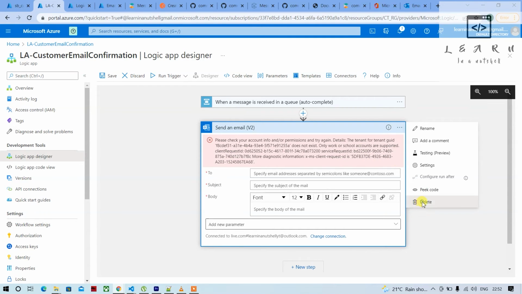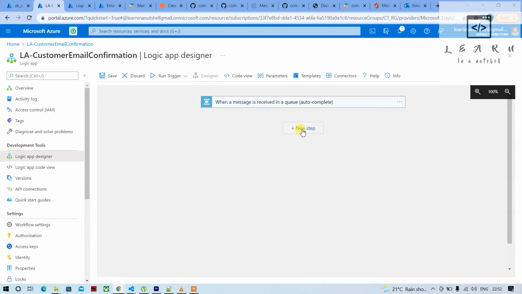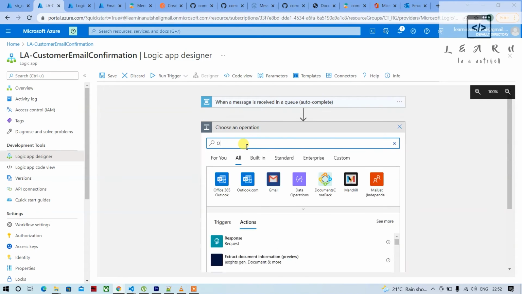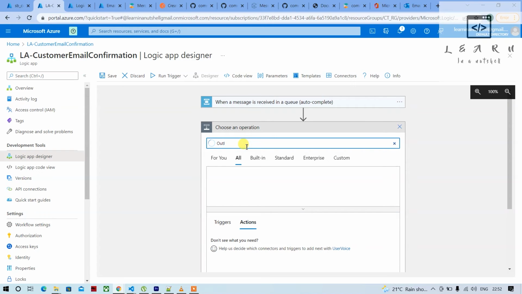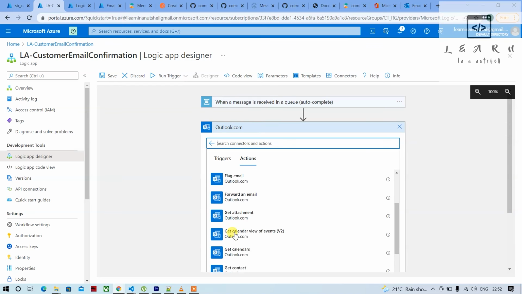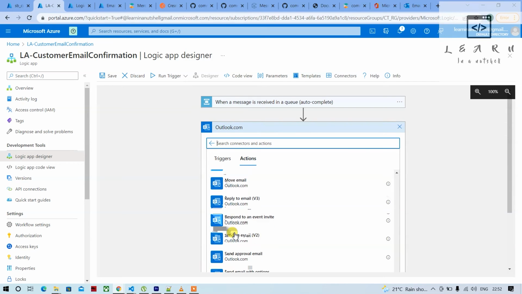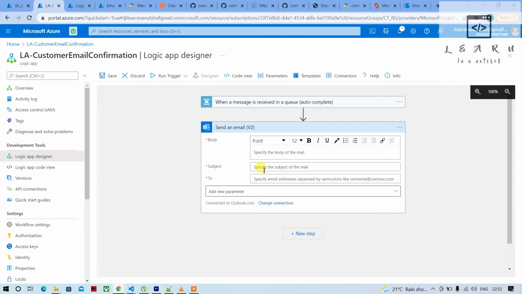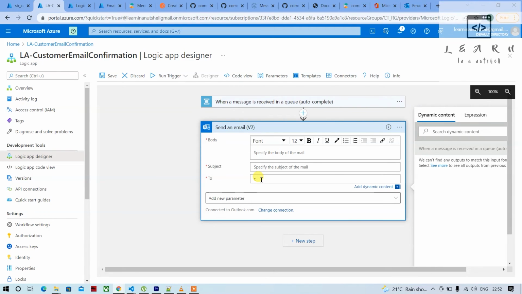So what we'll do is we'll delete this one. Click on new step. You can search for Outlook. For the sake of it, I'll just search for Outlook so that people are not confused. Once you search for Outlook, you can see outlook.com. Just click on that, and in the bottom there should be an option to send an email. Just click on send email. First step, I'll just send the email to my personal mail ID.